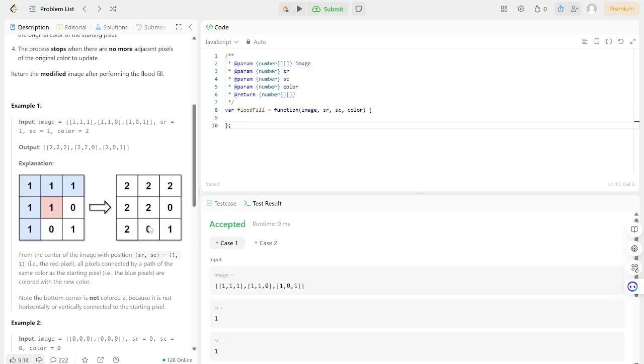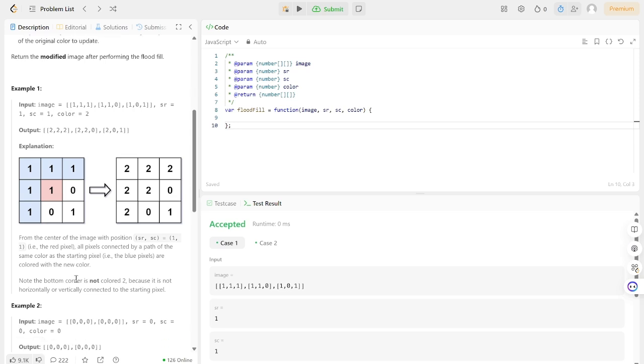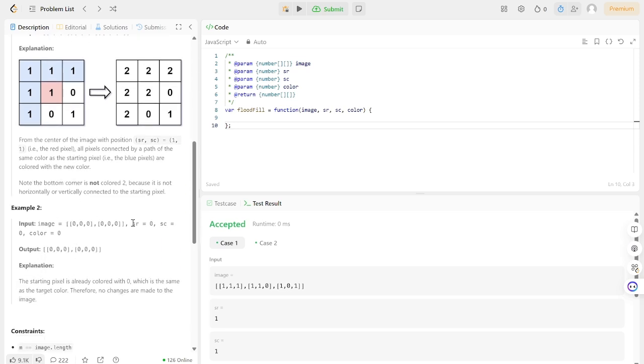We don't set the bottom and right ones to 2 because they're 0, they don't match the same color as the starting one. Then from the left, we set the top and bottom to 2. From the top, we set the right to 2, and the 1 remains a 1 because it's not adjacent to any other ones. And now here they're all 0, so we just return 0.